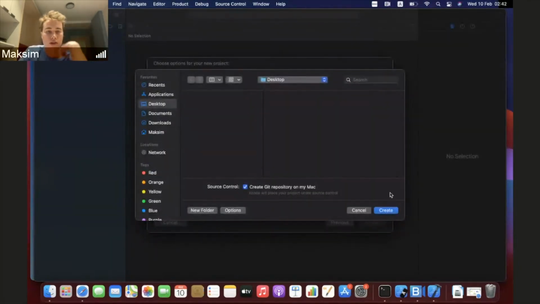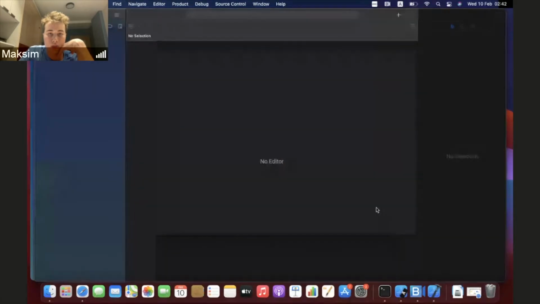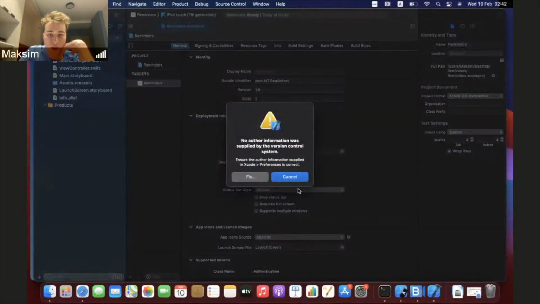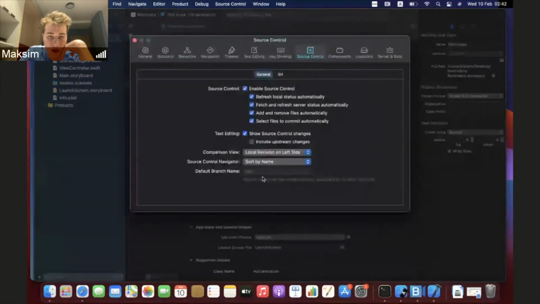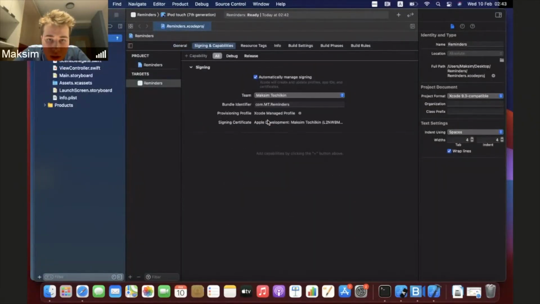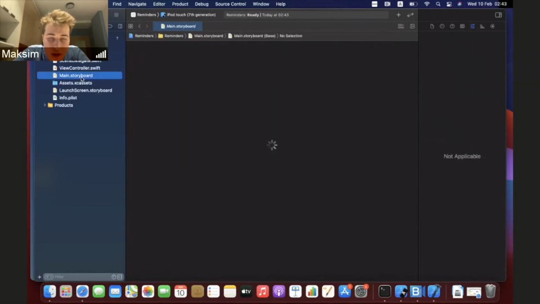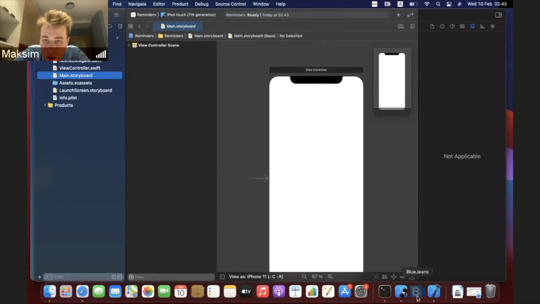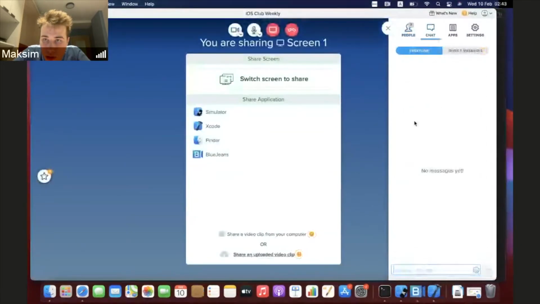So next, I'll create it on my desktop. Okay. What's this complaining about? Is it my signing? Anyway, so we have a blank project. Do you guys have any problems with that? Just creating a blank project from scratch. If you have any problems, just put them in the chat. I'm pretty sure someone could help you.